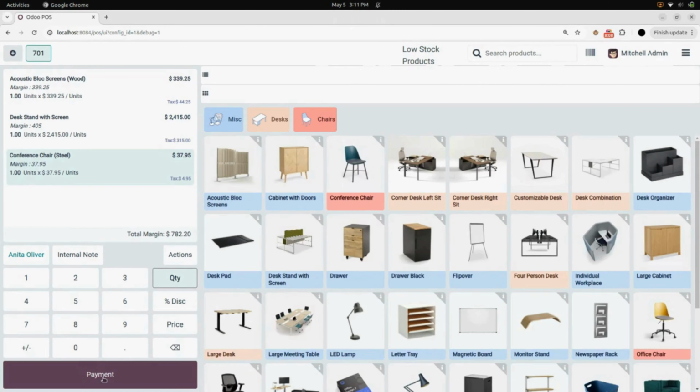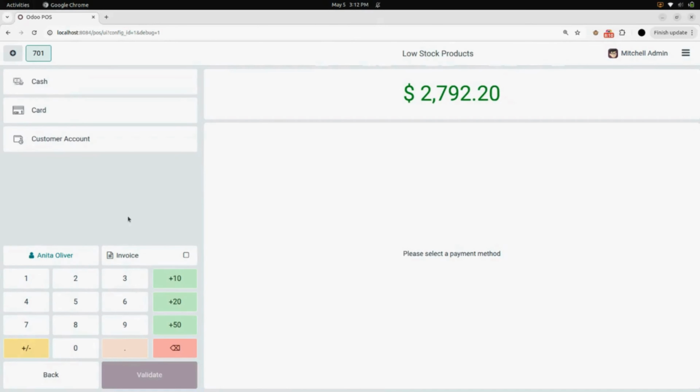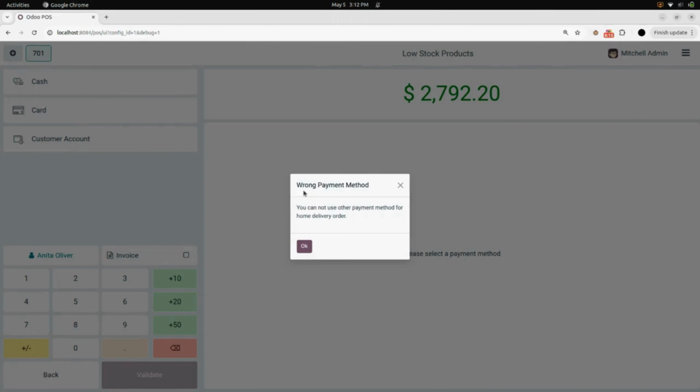Now we will hop to the payment, and in here if I select the card method, again you will get a validation error saying wrong payment method. You cannot use this payment method for a home delivery order.